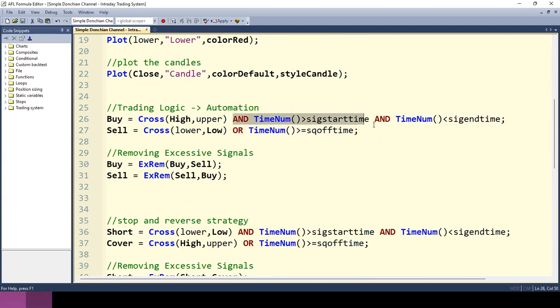Remember that for entry, you have to use AND signals because you are looking for signals between the signal start time and end time. Whereas square off time is different. Either if your negative signal is happening, you have to square it off, or if the timestamp of the square off time is reached, or if it is exceeded, you have to square off the positions.